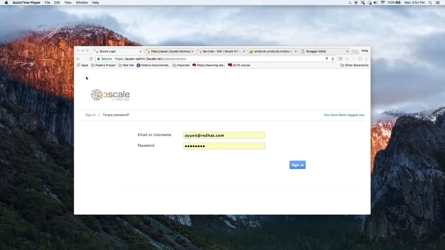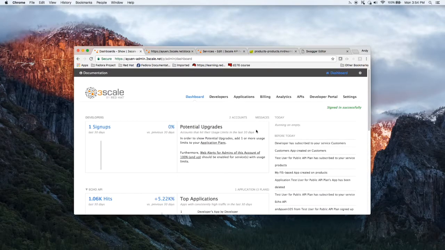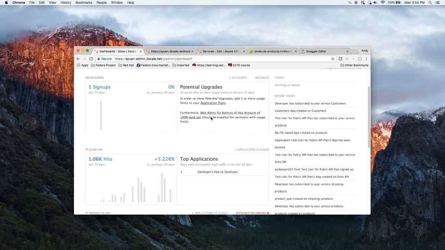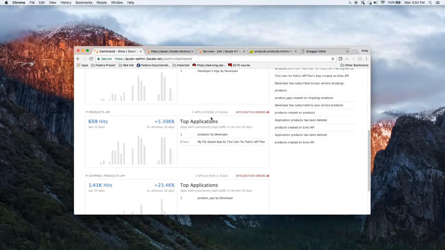You sign up for the 3scale account, you get your own web page here. So the first thing I want to do is to sign in. You can see that I have actually created a number of projects in here. Right now it's showing me the dashboard when I first log in.